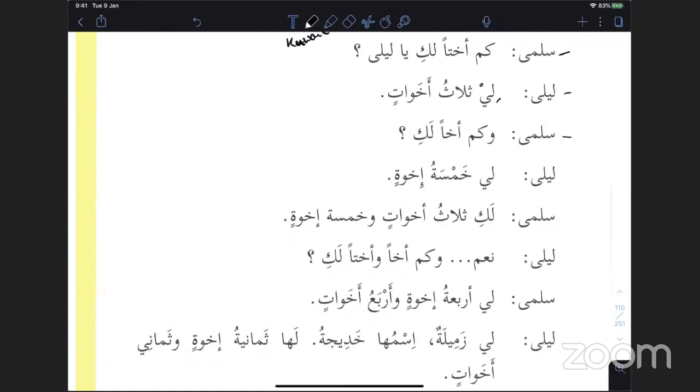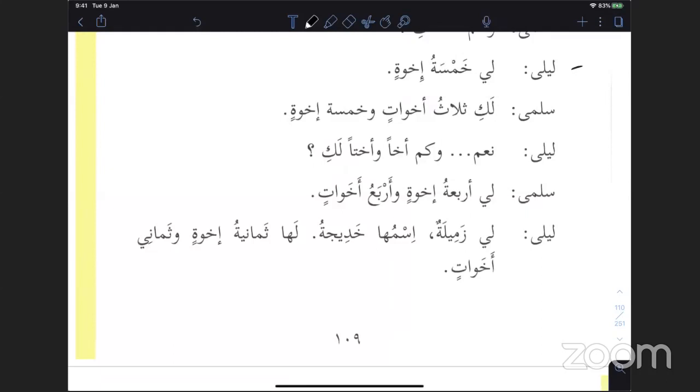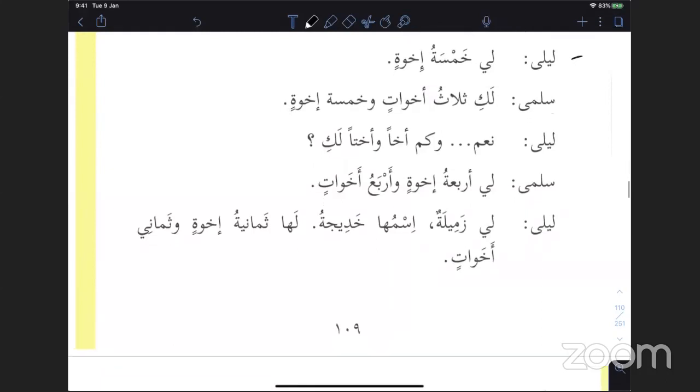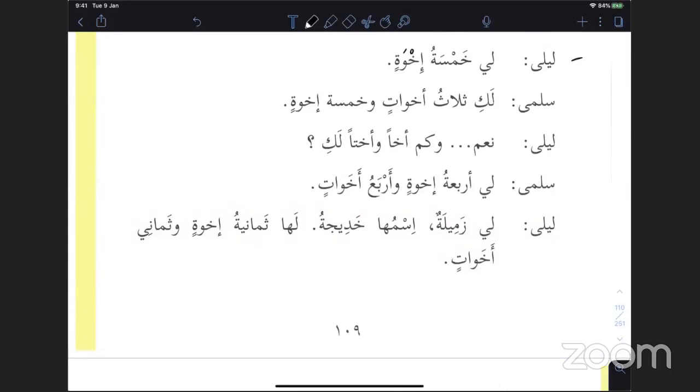Okay. Next person. Hold on. So now we're on Layla. So can we have Sadia and Abdullah? So Salma is saying Laki Thalathu. Wait, one above. Layla. Oh, okay, Layla. Li Khamsatu Ikhwatin. So I have 5 sisters. Oh, no, that's brothers, yeah. 5 brothers.